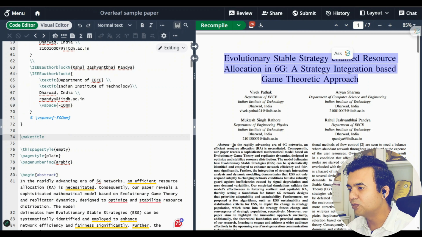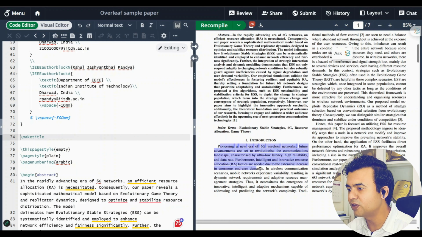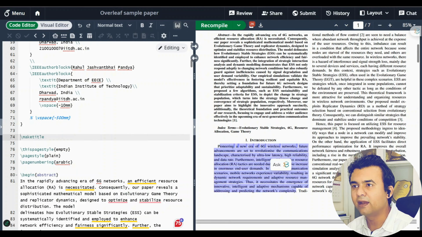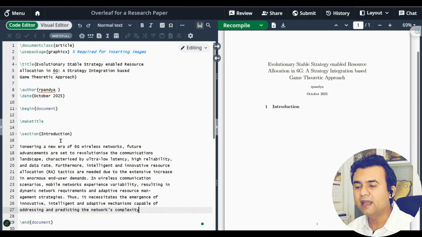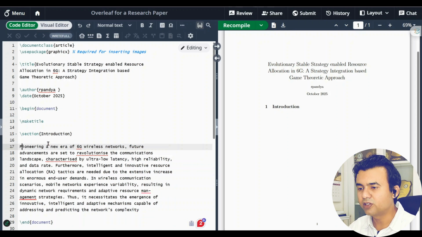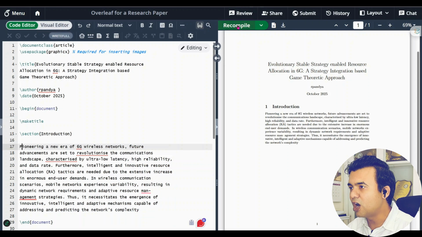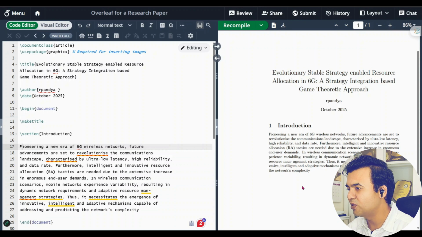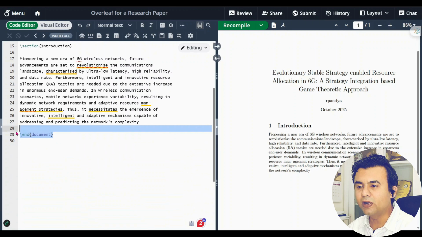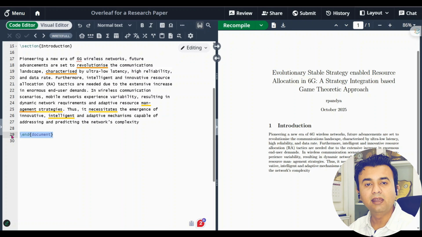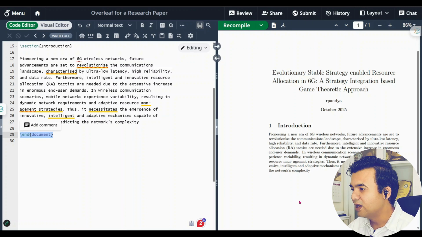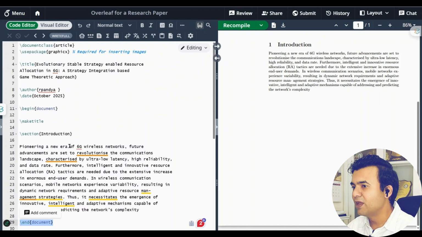Let's say I'll just copy paste some of the information from here and put it in the introduction section. Once you copy it, you have to click on recompile. Once you recompile it, this is how the introduction looks. And then you end the document. So this is a very basic format.